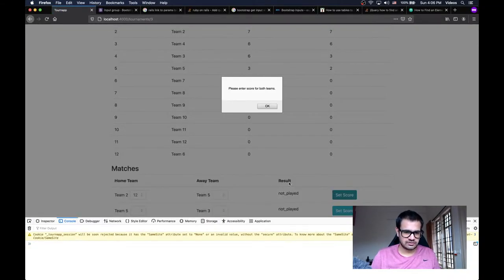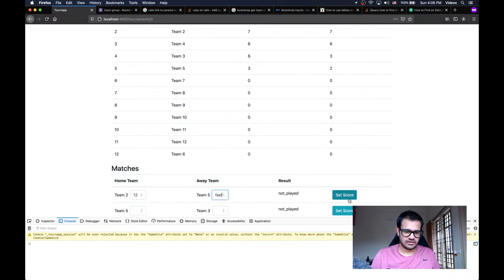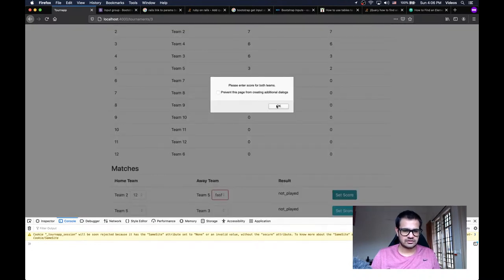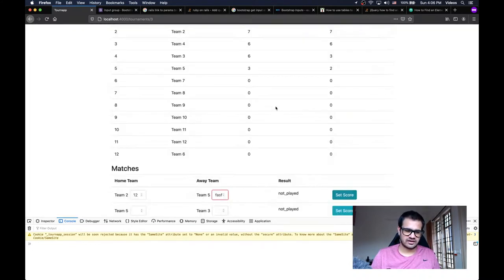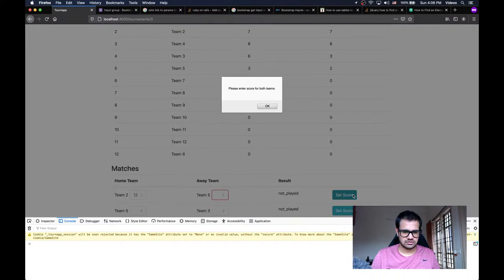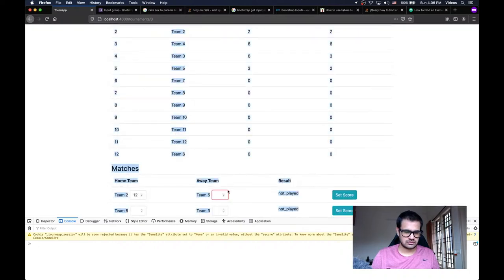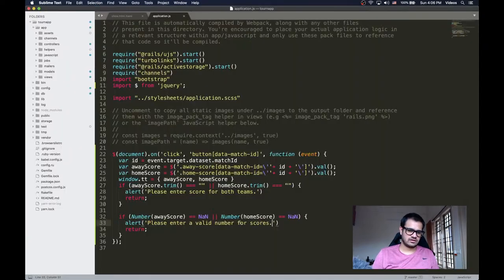So if I do this, please enter score for both teams, I'll be like z blah blah, please enter score for both teams, but I've added score for both teams. Okay, but if I do 12 here as well, it does nothing.